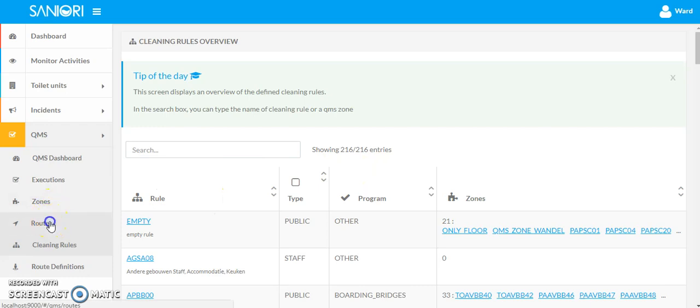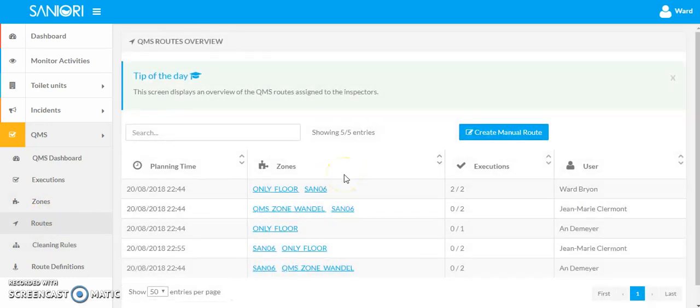We can then also define routes, and these routes will then be transferred to the tablet and assigned to the inspectors to actually do a QMS assignment.